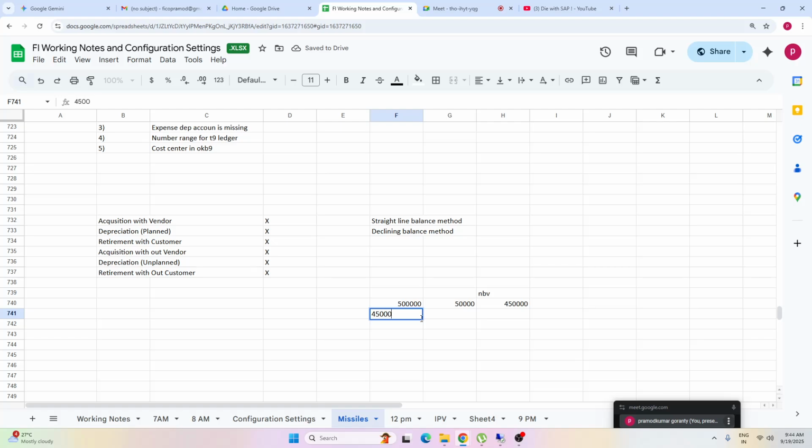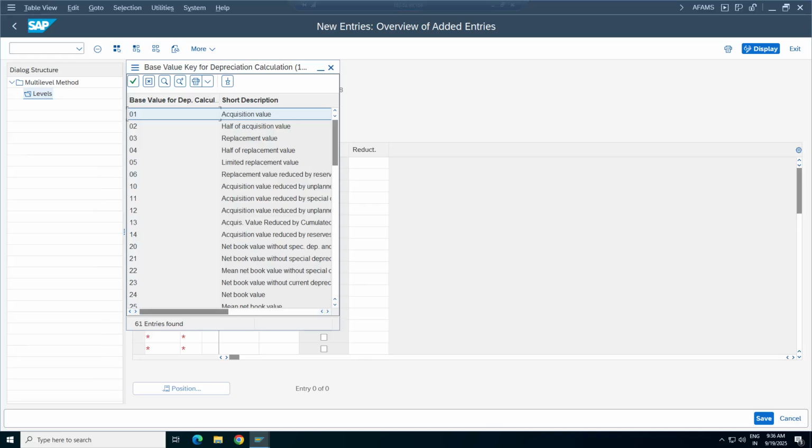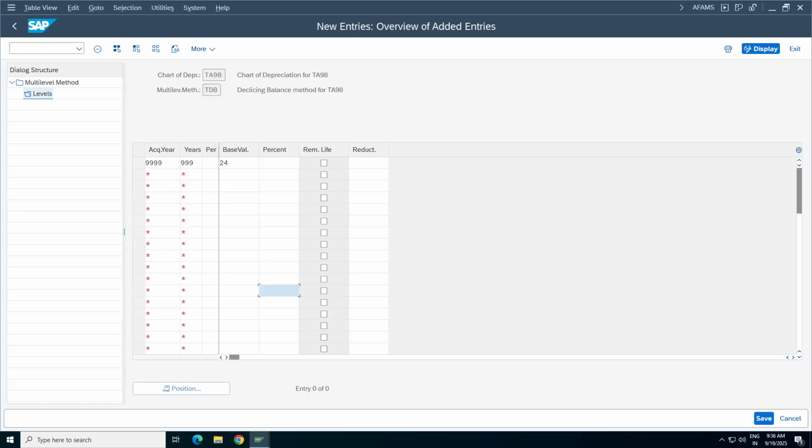That's right, Divya. Okay, 4 lakh 50,000, what will be 10%? 45,000. Again, you have to deduct, right? 4 lakh 5,000. So the system will calculate accordingly based on the net book value. So if you look here, net book value. This is important for the declining balance method. Percentage, yes, I want to give 10 percent. Press enter, save.